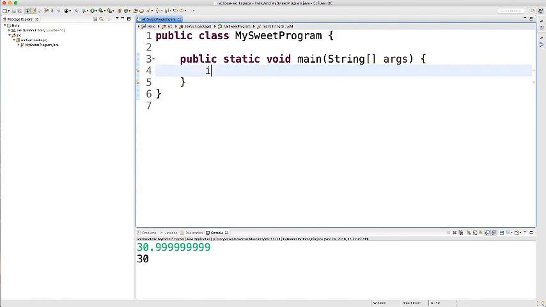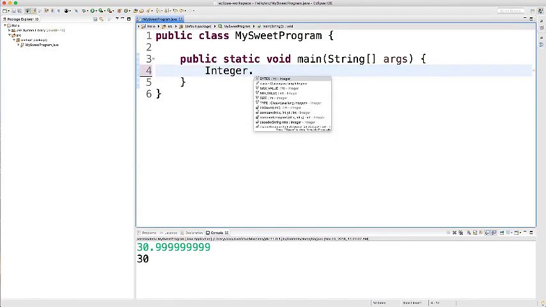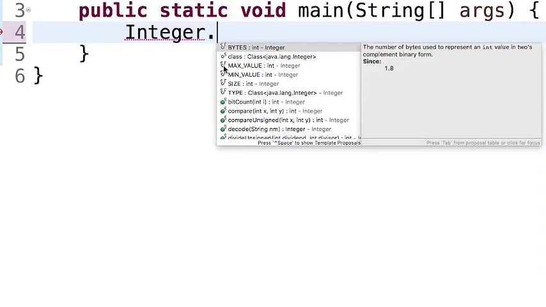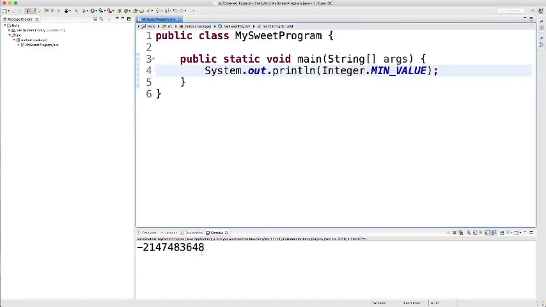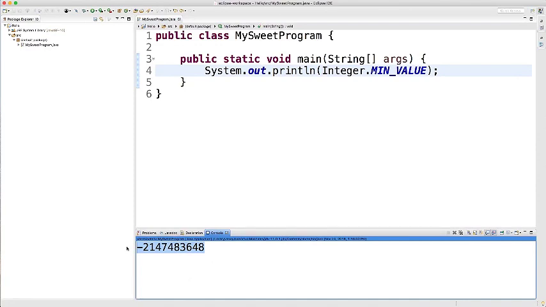So for example, we could say Integer dot and see all of the members inside of this class. So the first one's up here. These are properties. Properties are just another name for variables that are attached to a class. And one of these important properties is MIN_VALUE and MAX_VALUE. So if you ever need to reference the absolute minimum value of an integer, you can use that MIN_VALUE here. Let's try it out. Just like this. And there you go, there's the minimum value for an integer.